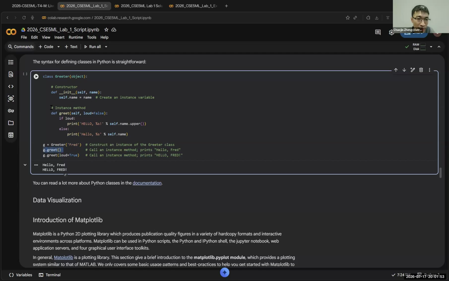And then we can only call this instance method through the instance. So we cannot call the function greet directly. We need to call it through g.greet. g is a constructed instance of the Greeter class. So g.greet is how we call this instance method. And because loud is an optional argument, if we omit it when we call the method, the default value will be False. And we can also explicitly specify the value for this loud argument.